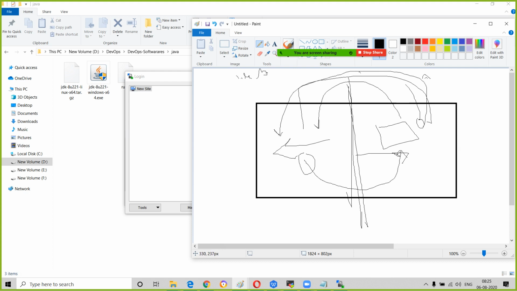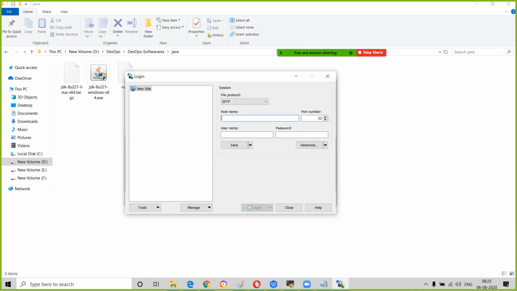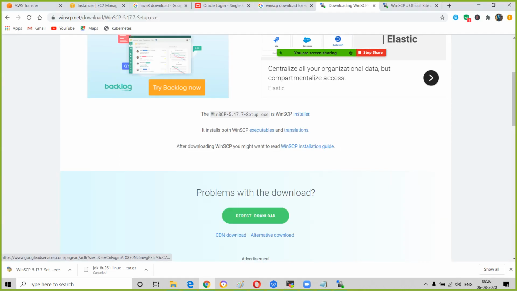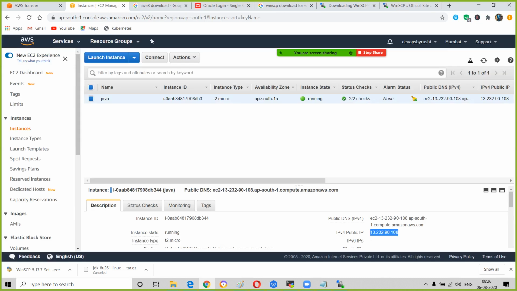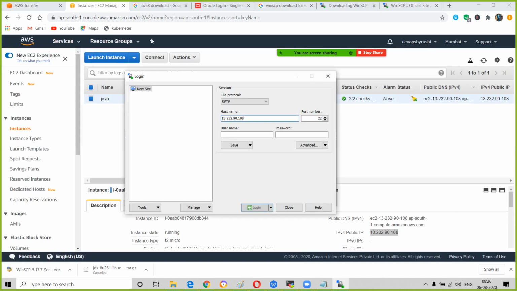We have no need to use any command. Simply drag your file and drop your file. Similarly from here to here. Very simple, guys. We'll do the same. So it is asking for the host name. What is host name, guys? Host name means IP address of your server. So click on this one, provide your IP here.